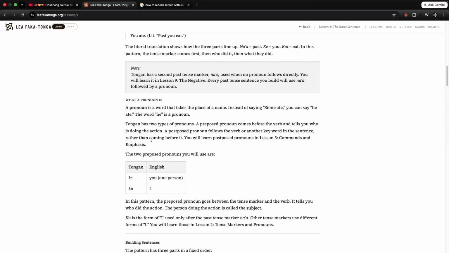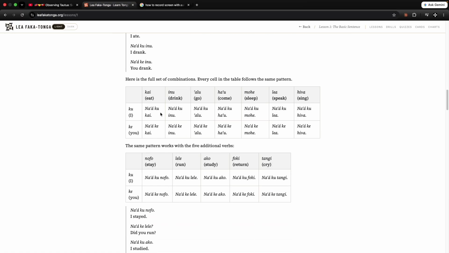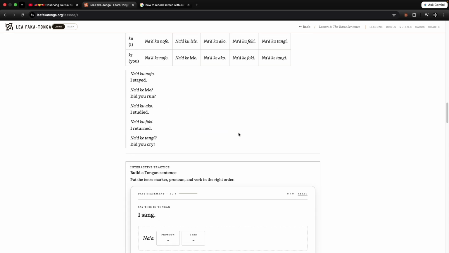So this first lesson just tells you a very basic and simple sentence pattern that will be built upon, right? It will show us what happens when we swap out kai. If we put in inu, na'aku inu. Na'aku ʻalu. ʻAlu means go, so it means I went. Na'aku haʻu. Haʻu means come. Na'aku mohe. Mohe means sleep, so I slept. Right? It shows us plenty of examples.